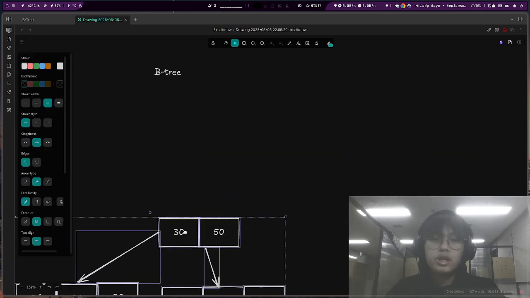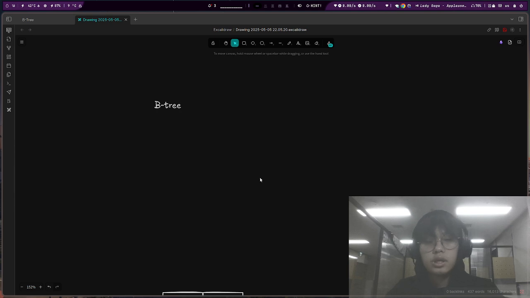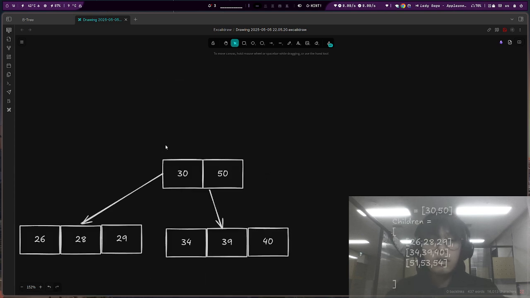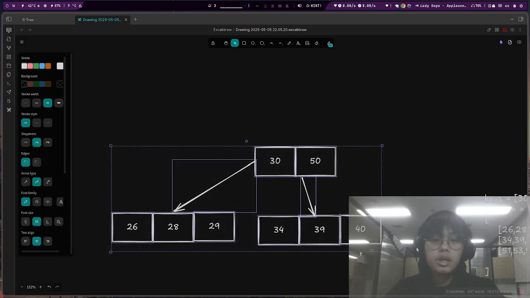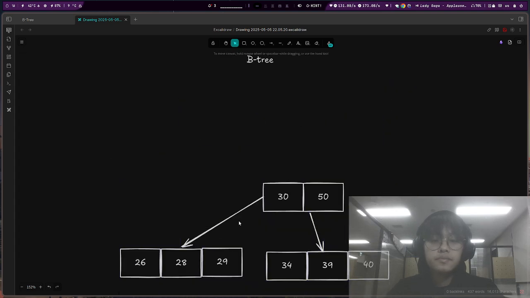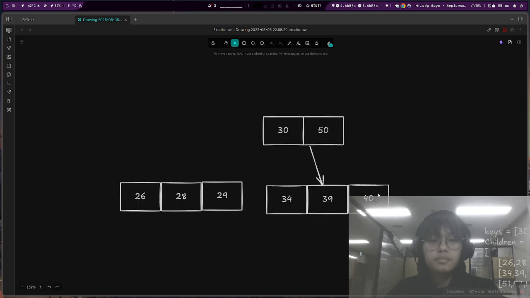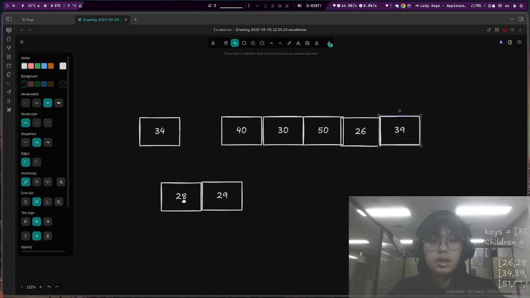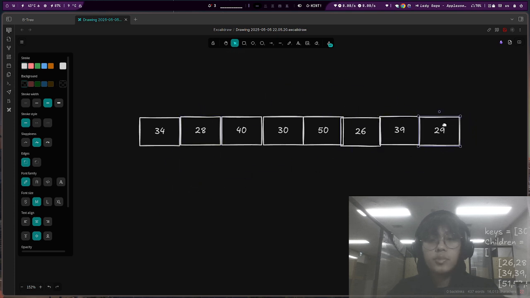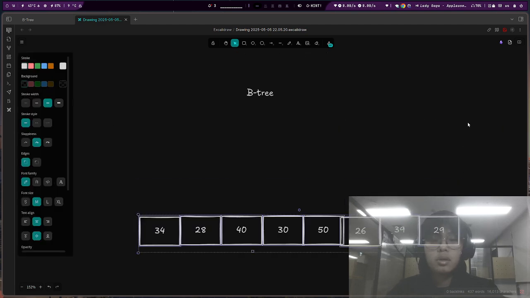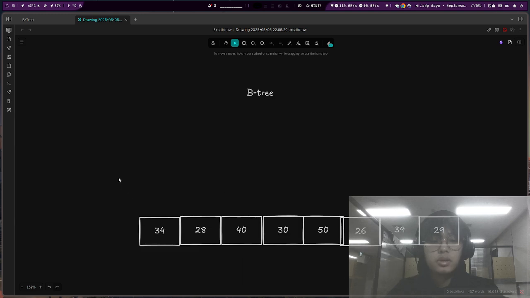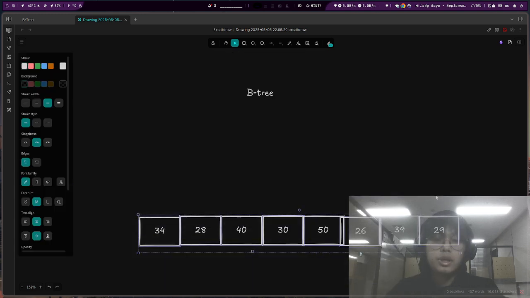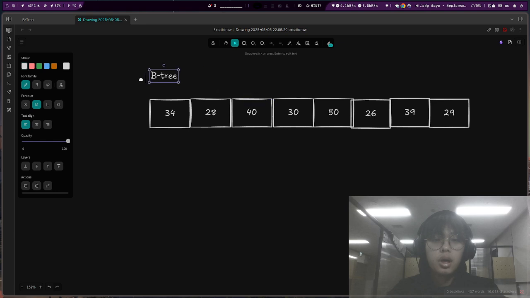The B tree has the characteristics of the binary tree, but it's really amazing, though kind of hard. Let's say you have this kind of input, randomized, and you want to make a B tree.